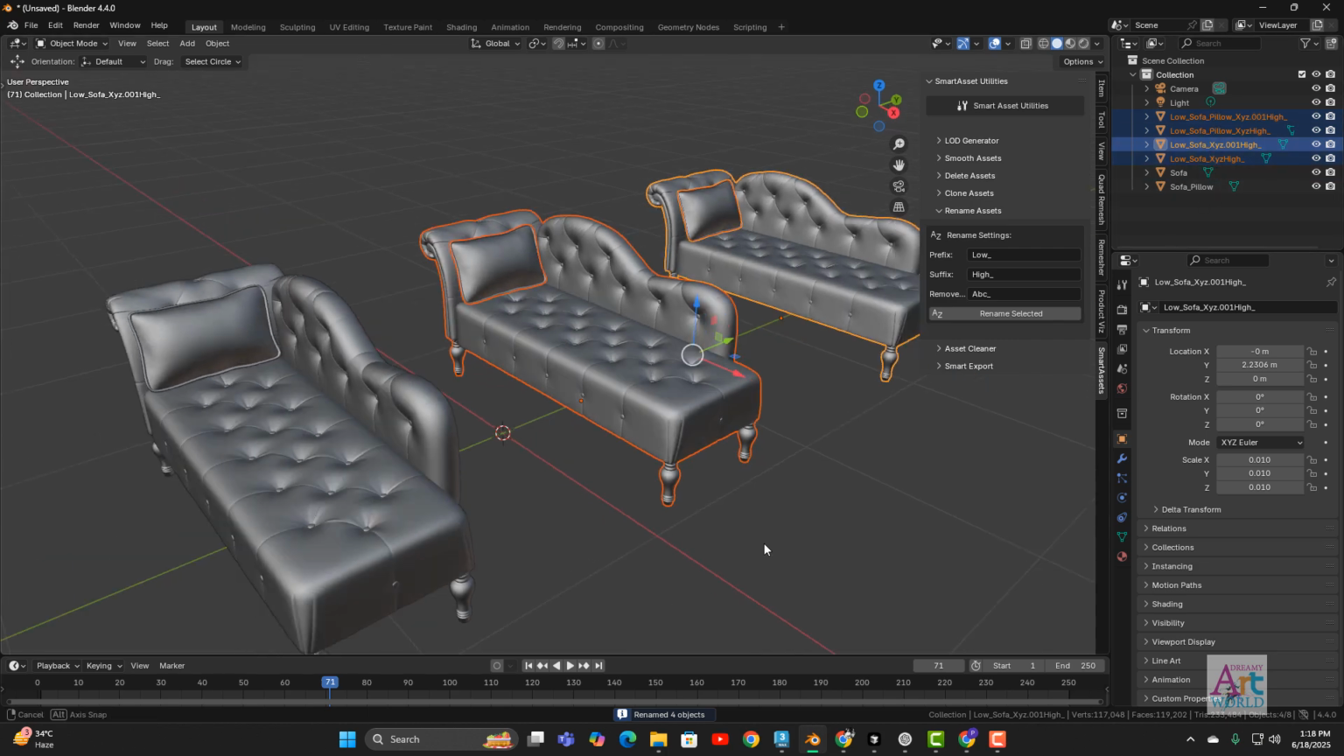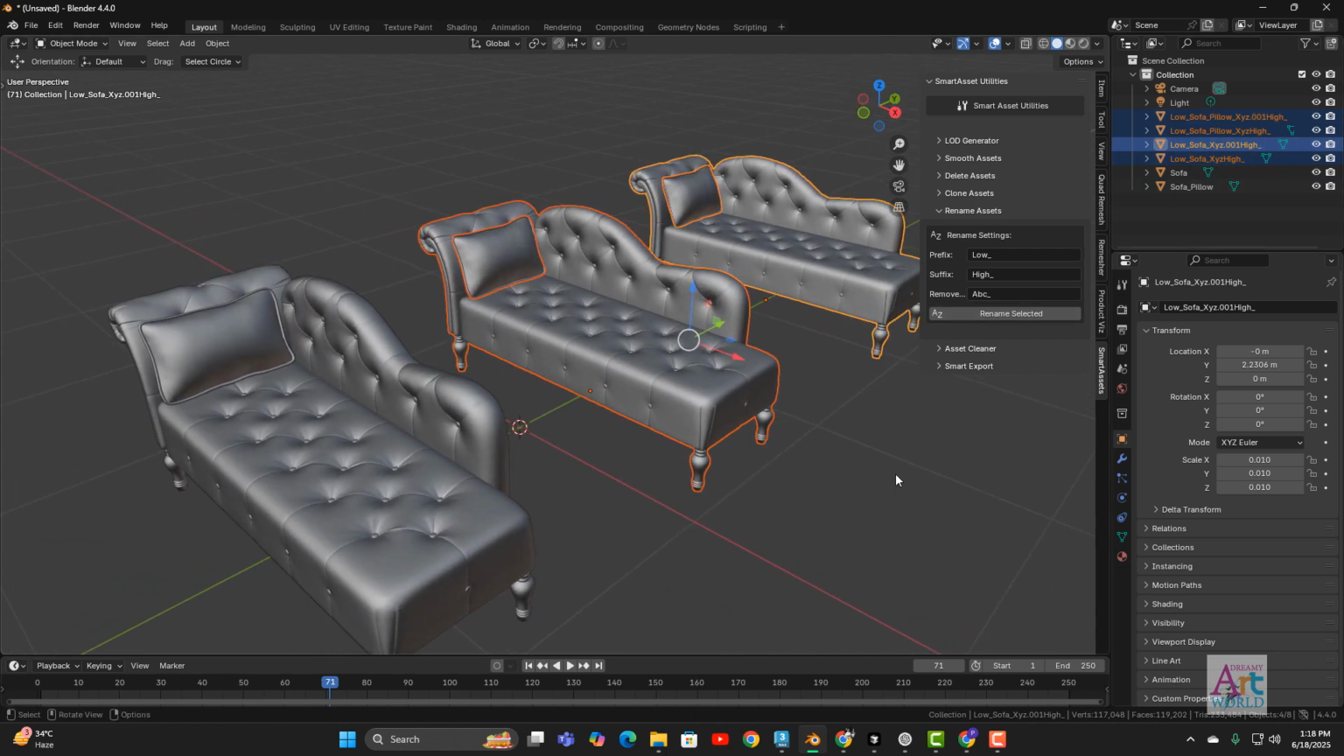And that's it. The Rename Assets tool makes batch renaming easy and consistent, saving you tons of time during scene organization. Try it out and bring order to your asset list.